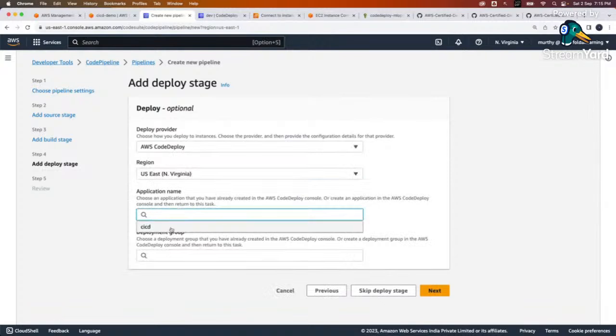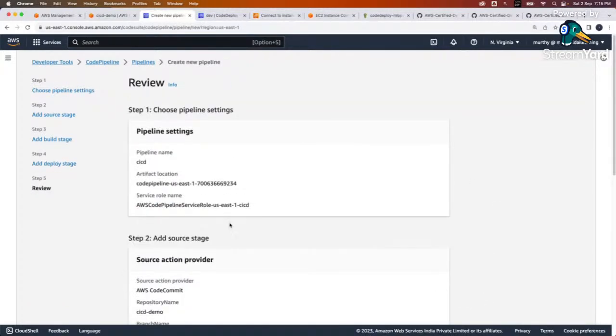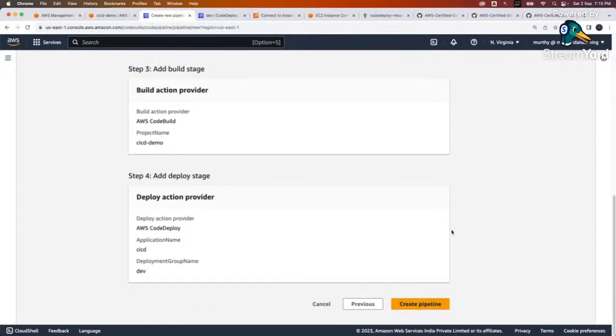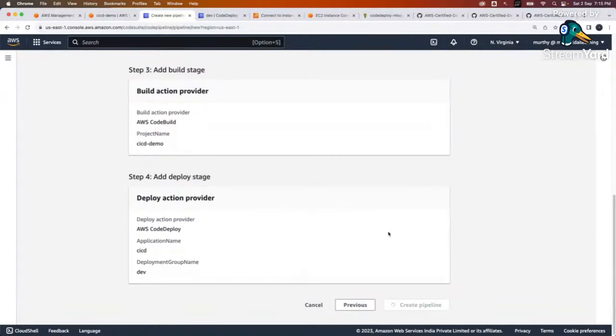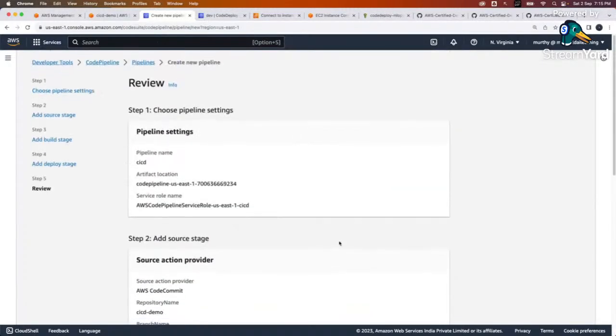Okay. Application is the CI/CD. I want to deploy it on the development. I'll click on next. I'll keep the remaining settings as they are. We'll create a new pipeline. So this should go ahead and execute everything.